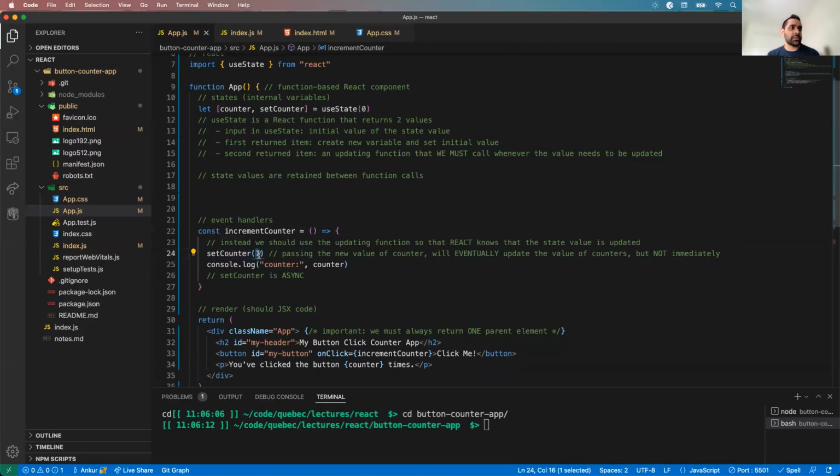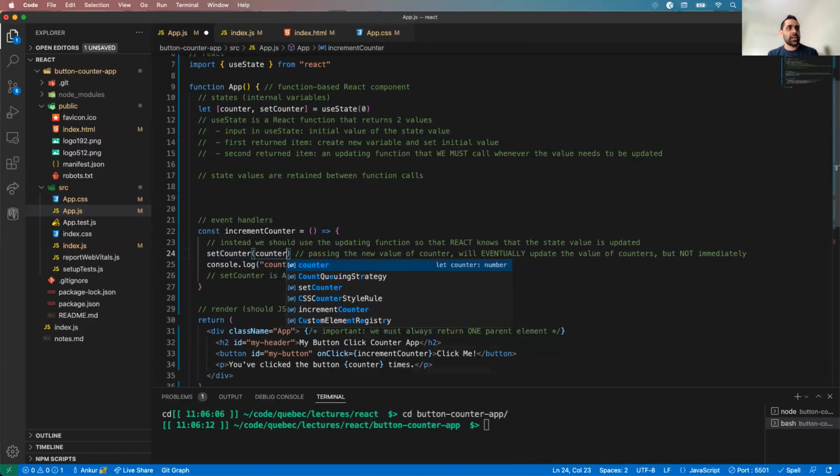We want to increment counter each time. So that's why we use the old value counter, add 1 to it. That's the new value that counter will be set to eventually. Again, eventually, because it's asynchronous. So this is still going to show the previous value of counter. I know these are a lot of notes to keep track of, but hopefully they make sense.